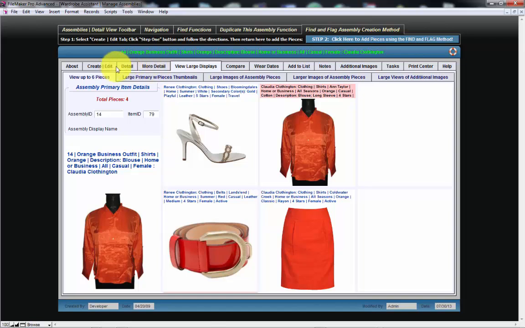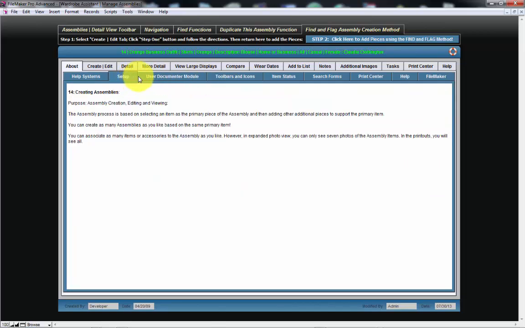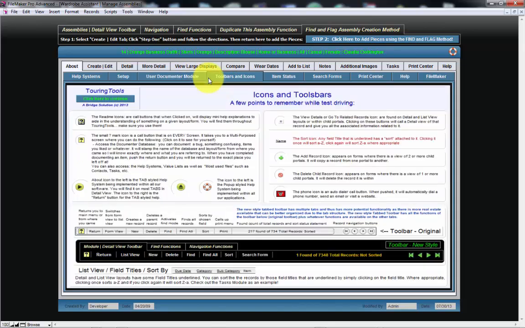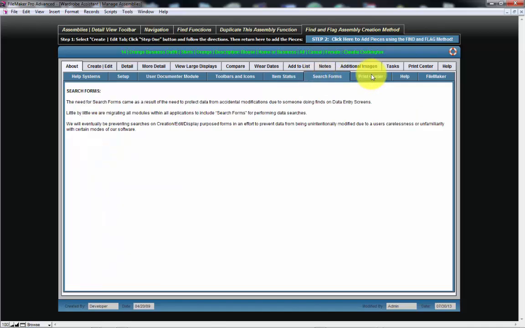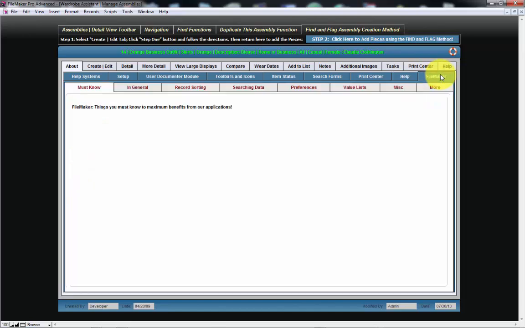Let's start by reviewing the tab titled About, found on the far left of the tab object. Here you find a sub-tab object with multiple sub-tabs. The purpose of this tab and its sub-tabs is to provide you with a quick and easy method to review information that is globally true to all our WardrobeTools applications and modules. Please refer to the separate video tutorial titled The About tab for detailed explanations of its sub-tabs.